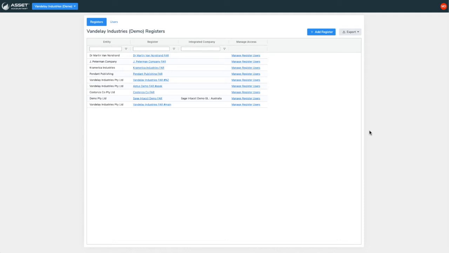As soon as you've logged into AssetAccountant with your credentials, you're given a view of the number of registers that are in your account, the number of entities. If you're an accounting firm, you might have one, dozens or even hundreds of entities that you look after and the registers associated with those entities. If you're a corporate, you may only have one or a couple of registers.